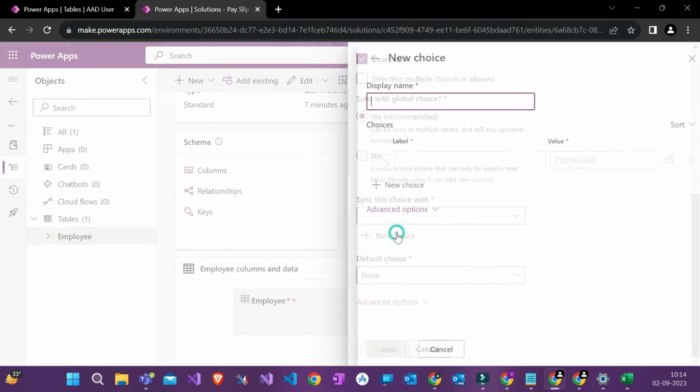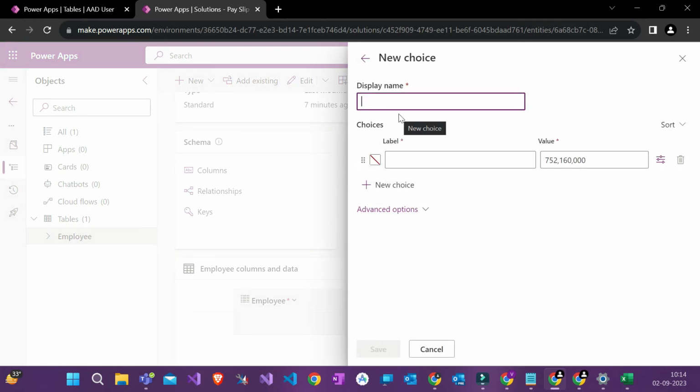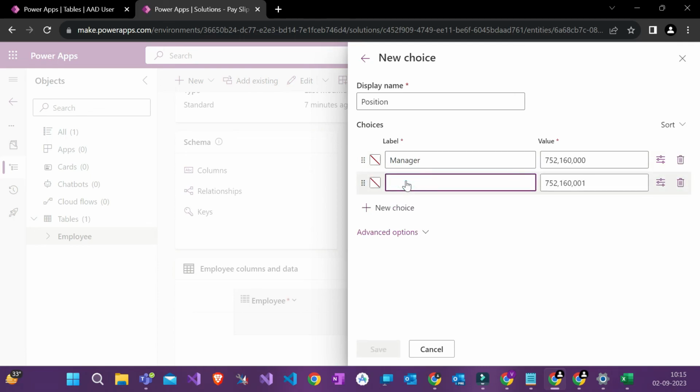Now click on new choices as we will create our own. Choices means drop down. We'll create a new drop down. क्या होना चाहिए? Position होना चाहिए. We will put three or four positions or two positions. First position is manager. Suppose you are a manager in our company. So you are going to have a manager position.